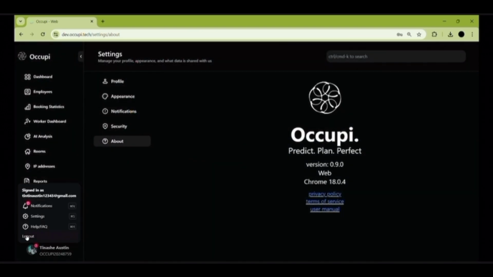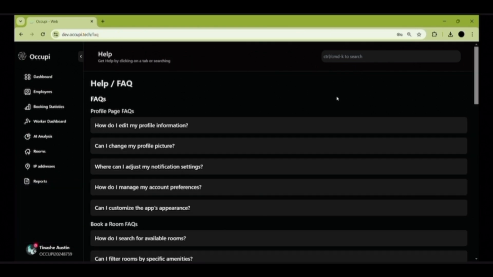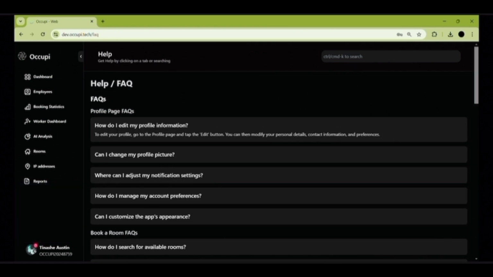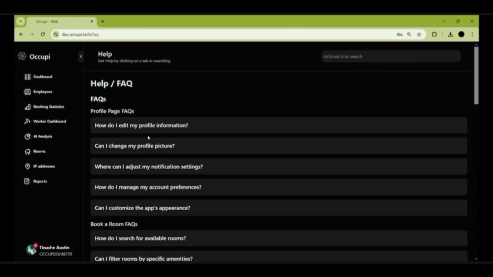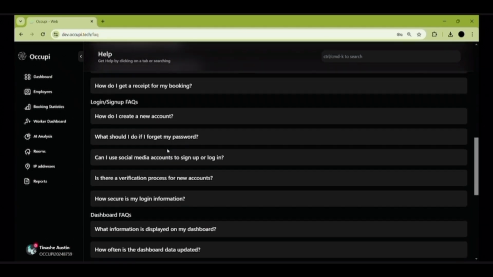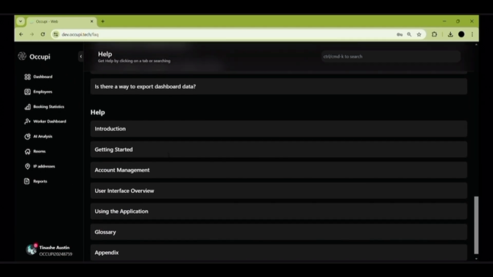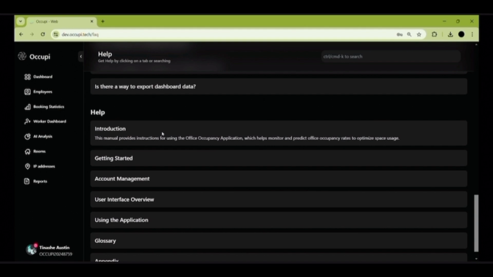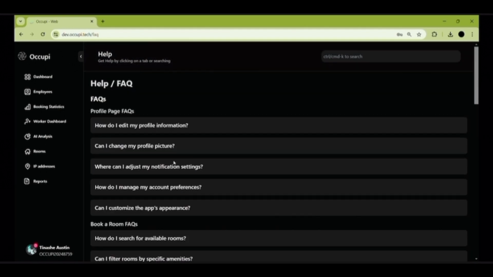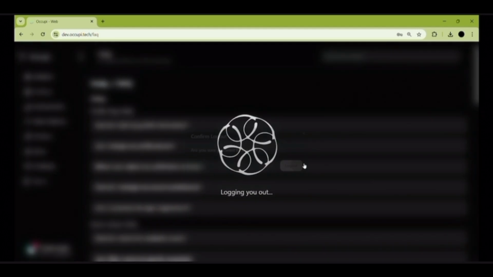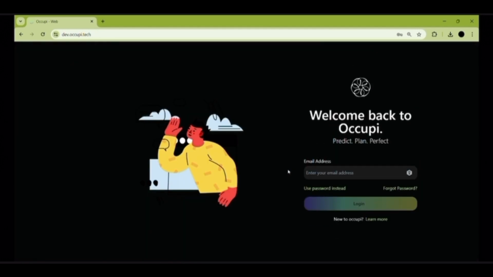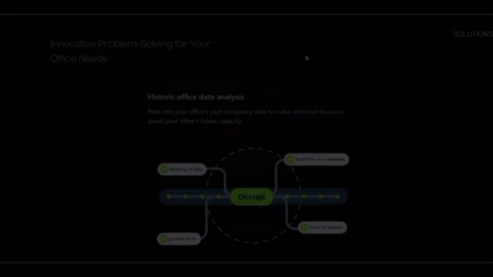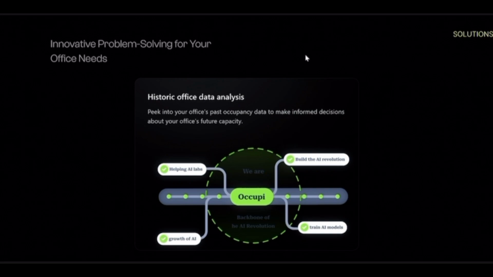We also have a help and FAQ page. The help and FAQ page will just help you to navigate our application. If you have questions, if you want to know how to do something, you can just come to the FAQ page, click on a tab, and you just press the log out button, and you will be logged out of the application. Thank you.